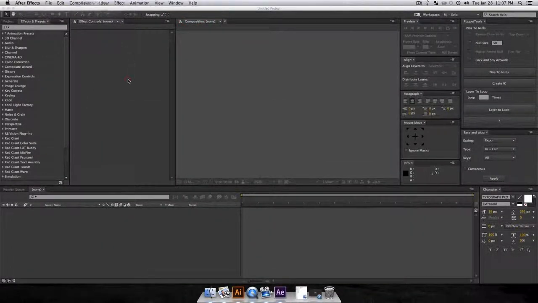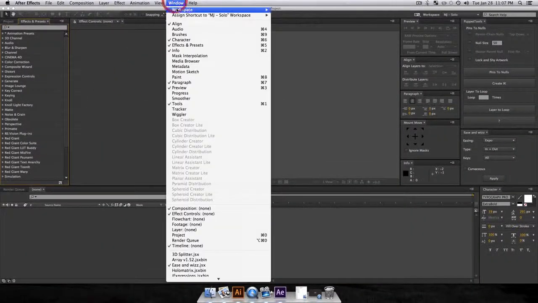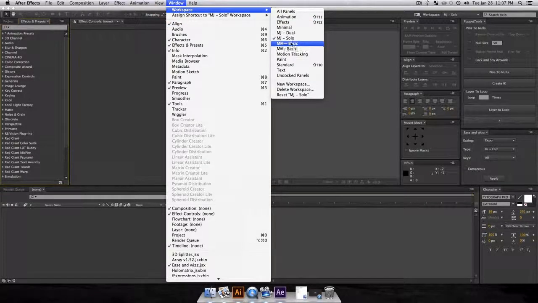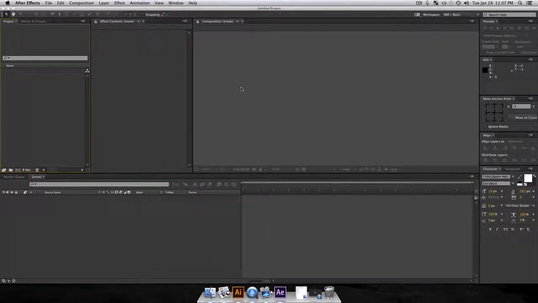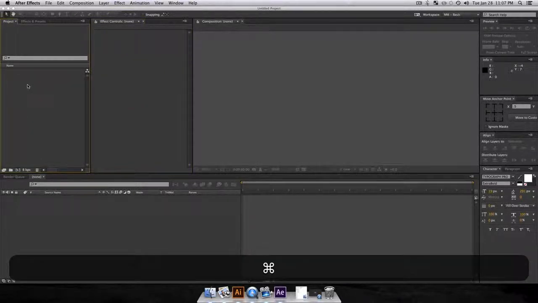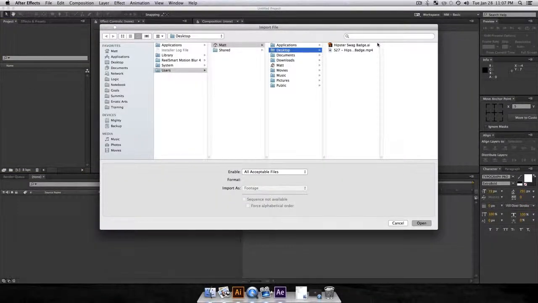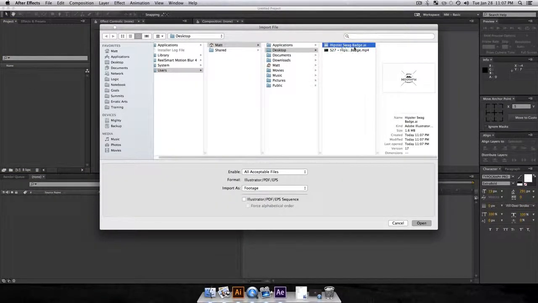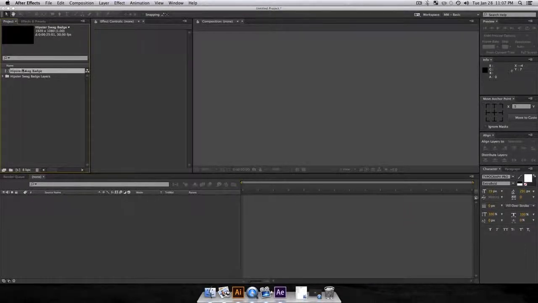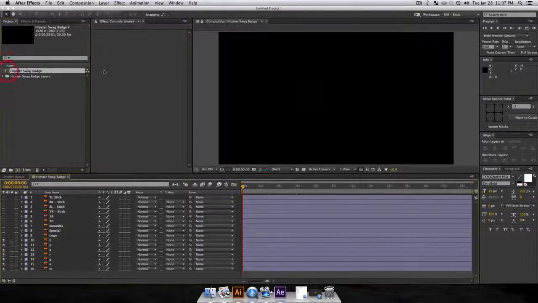So now that we're into After Effects here, let me just go into my simple layout for us, and I'm going to go into my project window and just do Command I to import my Hipster Swag Badge that's on my desktop right here, and I'm going to import this as a composition and retain layer sizes, and just click open. And now click into the Hipster Swag Badge, and there we go.